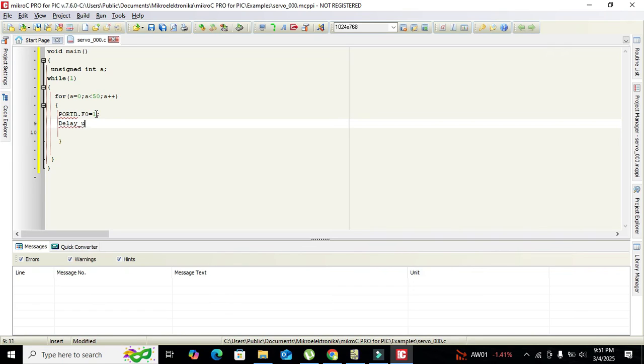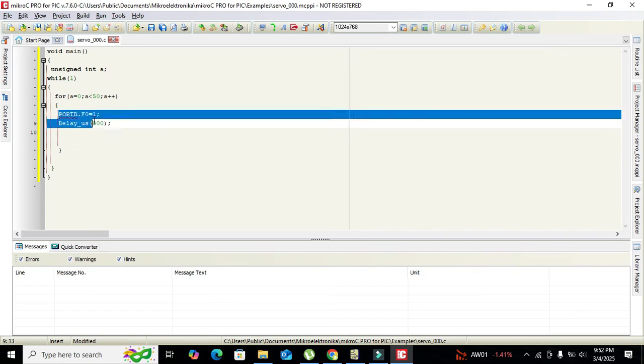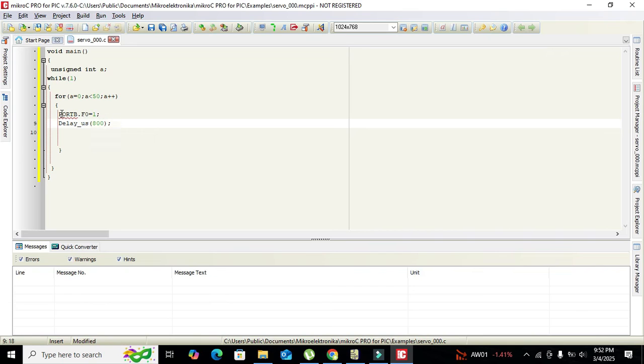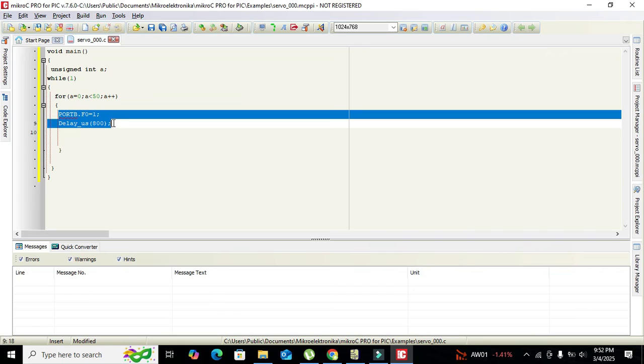underscore microseconds. Now what is this? Why have we written this microsecond? Because we want to introduce a specific delay of 800 microseconds. Okay, I will explain after I have written all this why we have written it. Let me copy it and paste it.